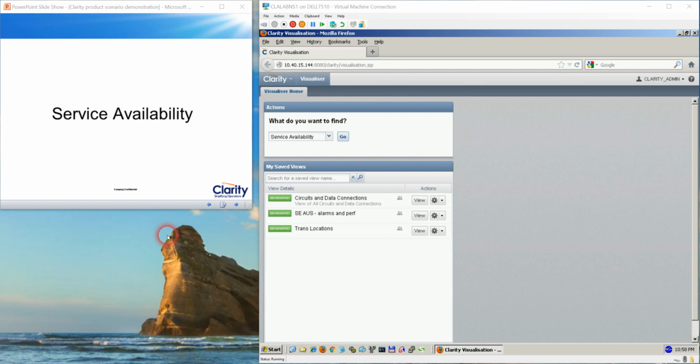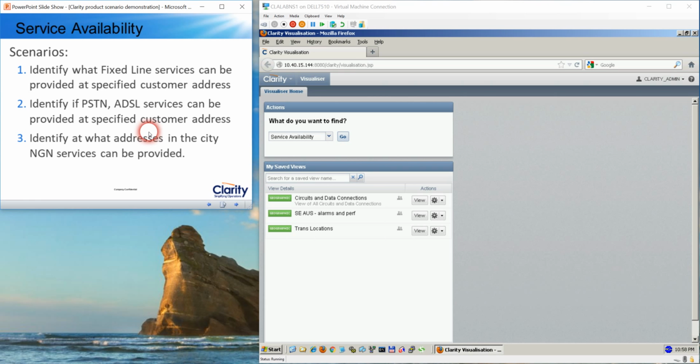Welcome back. In this demonstration, I would like to present service availability functionality of a Clarity module called Visualiser. So in our demonstration, we will try to execute the following scenarios.